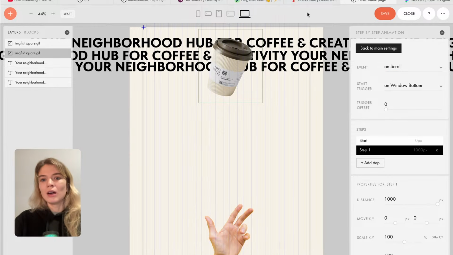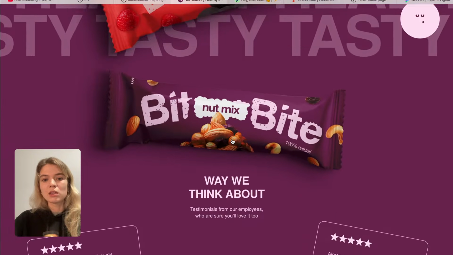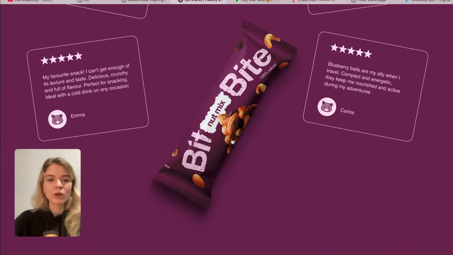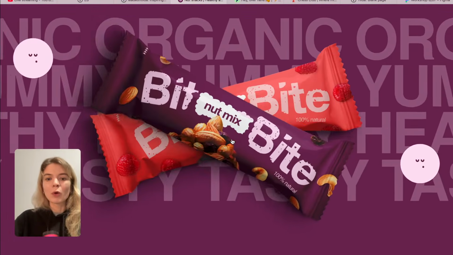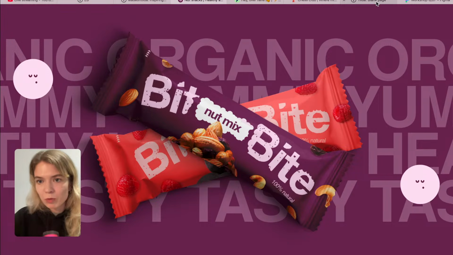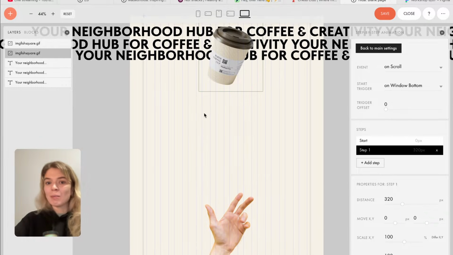And so here, as you can see, let's go and check it out. This snack bar is moving around, it's rotating, and this is what we are going to do. It requires multiple steps to recreate this movement, but it's quite easy. It works exactly like step-by-step animation in cartoons. For each step, you can move around your element, and it will then animate on scroll.